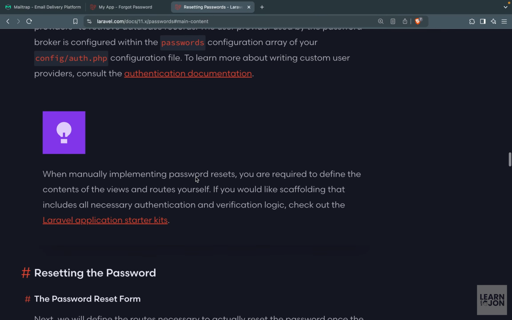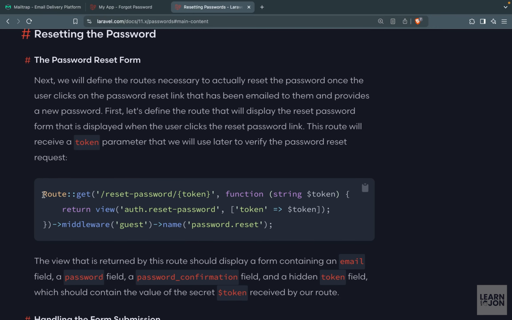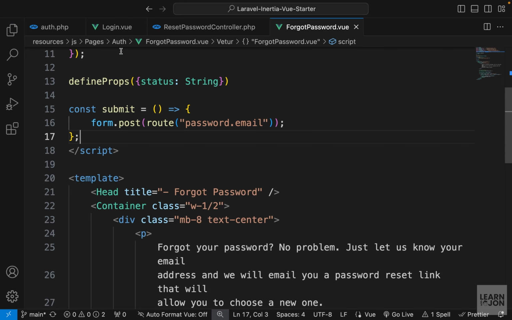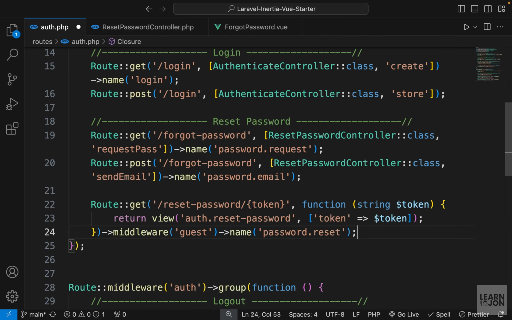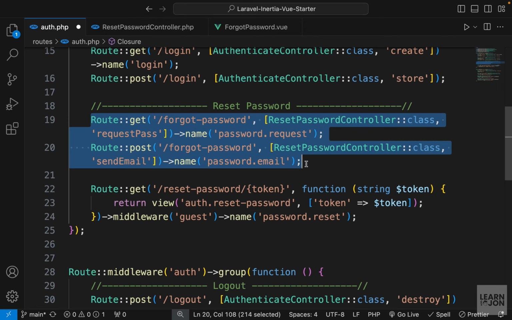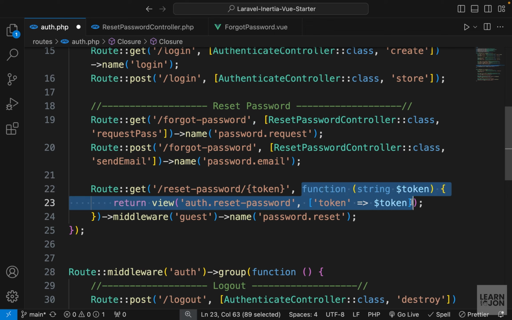Back to Laravel documentation, we need to create our reset password form. So again, we have a get route. Let's copy this and go back to our auth.php. And we can also close this login page and paste that route right here. So the first two routes are used for requesting a password, and the next ones are actually handling that reset password. We have a get route that is going to show a form again, and it has a token, which is going to be a dynamic value provided by Laravel. And then a function that is returning a view and also a token that is going to be our prop.